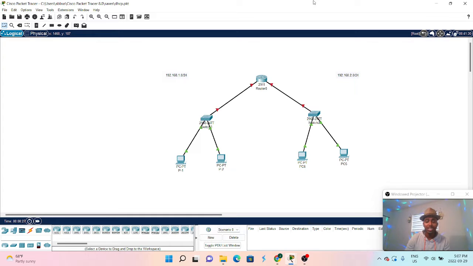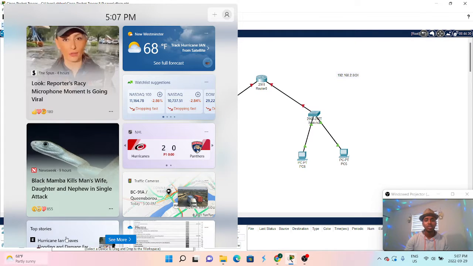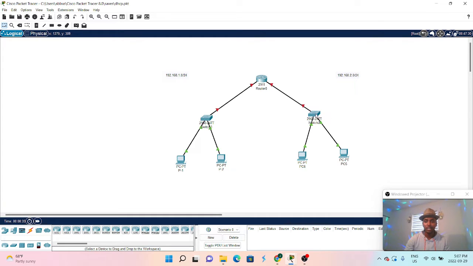So what is DHCP in the first place? DHCP is a server that helps our network devices get IP addresses dynamically without us doing anything. The only thing we have to do is configure the DHCP server with a pool of IP addresses that can be assigned to these devices. And we can exclude some IP addresses that can be assigned to servers, printers, and devices whose IP addresses we don't want to change, like mission critical devices, right?